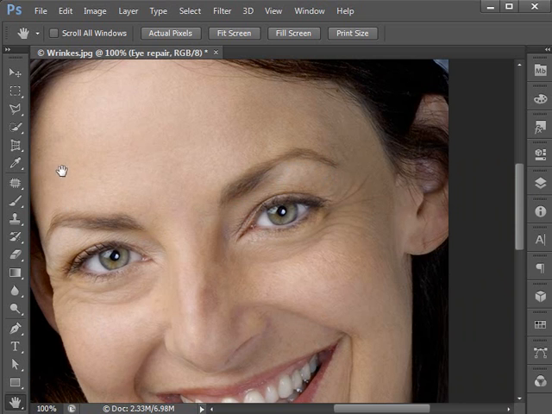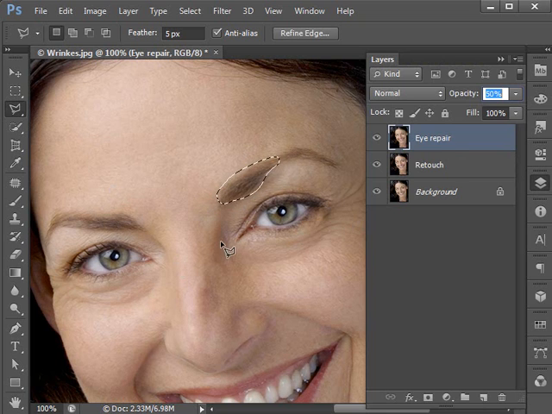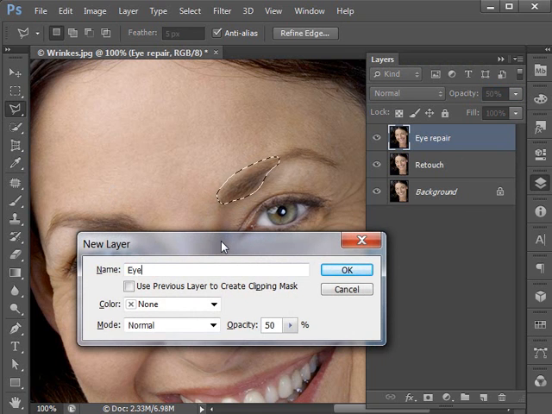I'm going to go to my lasso tool. I prefer to use the polygonal lasso tool because it gives me a little more control. And I'm going to set my feathering at 5 pixels. And I'm going to lasso in a portion of her eyebrow that is nice and full. I'm going to copy that to a new layer. I'll call that Eyebrow Repair.